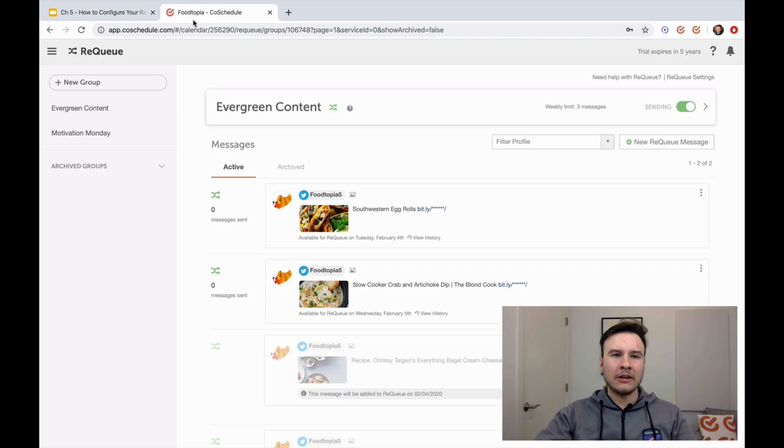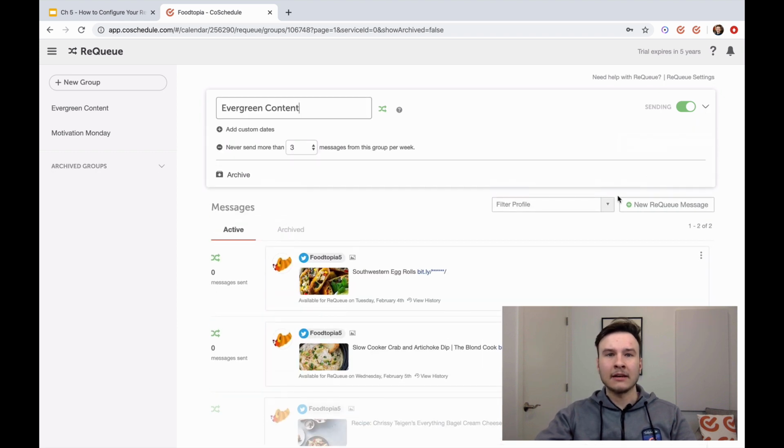And right here is ReQueue within CoSchedule. To update your sending frequency, click the arrow in the top right corner next to sending. And as you add more messages to your ReQueue, you can then up your number of messages to 7 or even 14 messages per week. This would mean there would be 1 or 2 social messages from your Evergreen folder going out each day. And to edit it, you click this number right here. And then there's a whole bunch of different options for you.